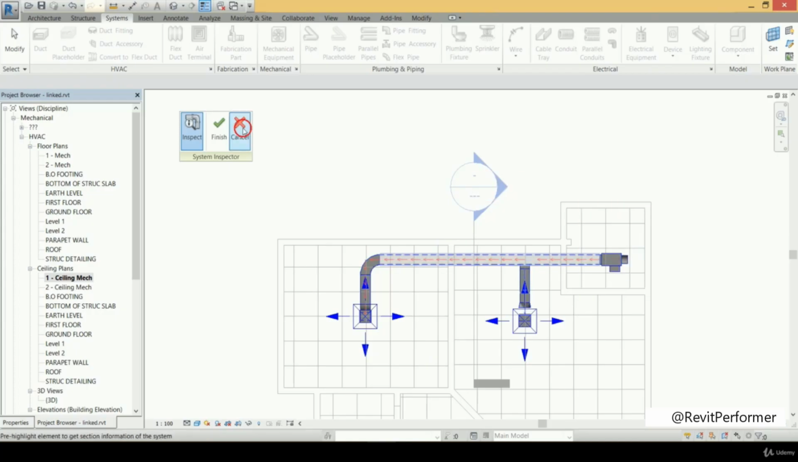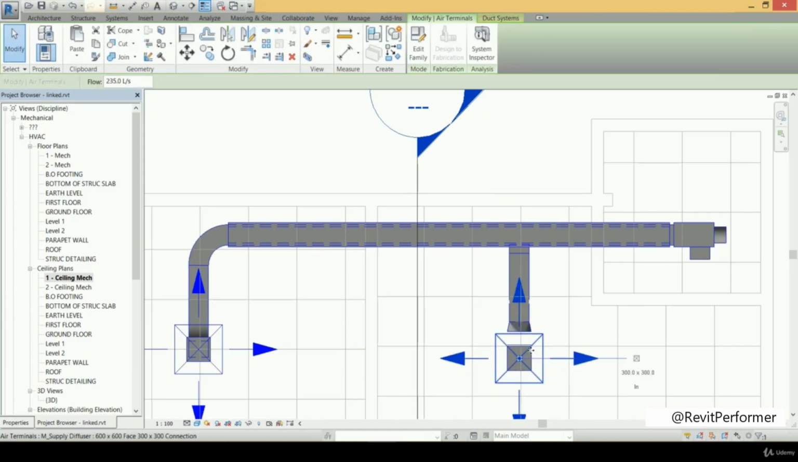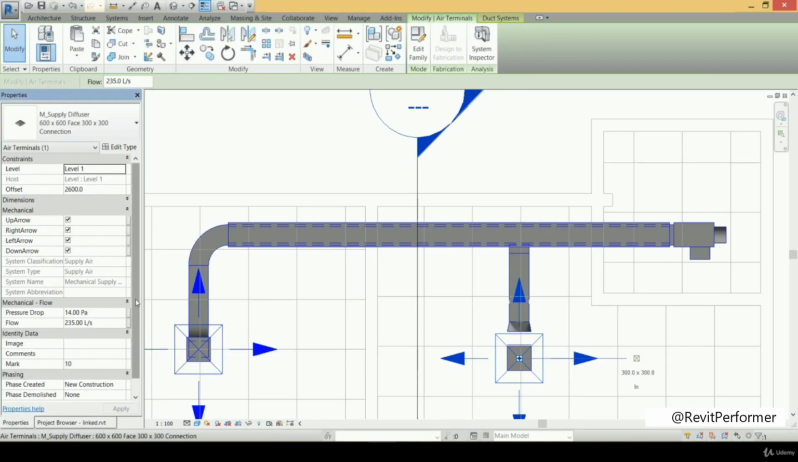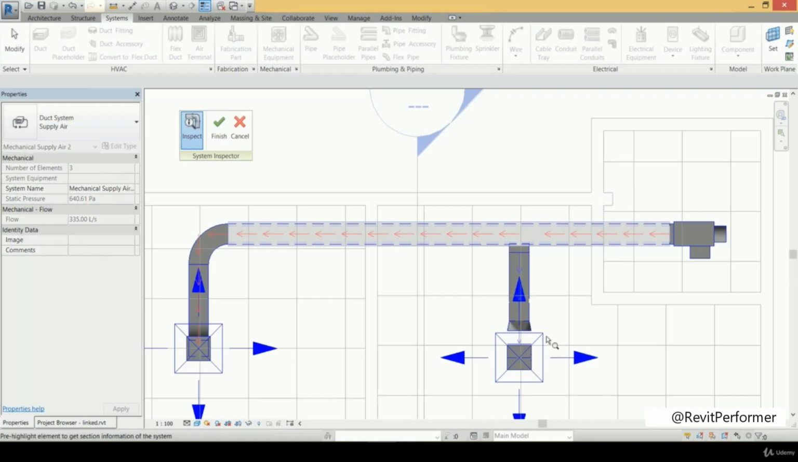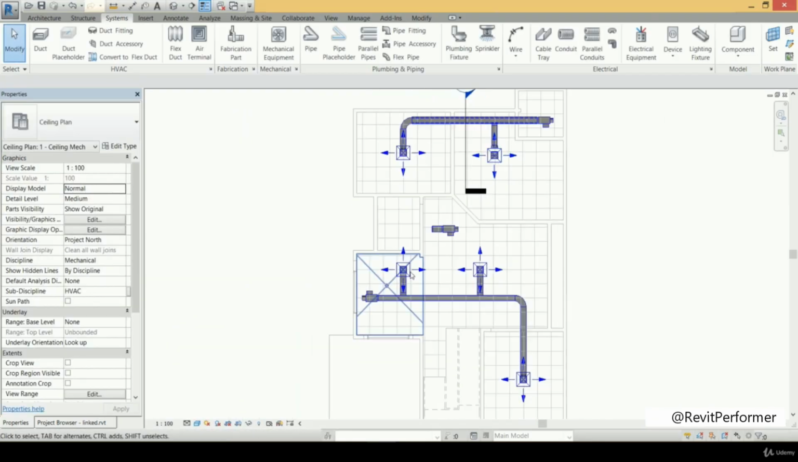But for example, if we cancel that order and if we go to this air terminal and go to its properties, and let's decrease its required airflow to be, for example, only 100 liters per second, and then apply, and then make the system inspection again. So we will find that this air terminal needs 100 liters per second, but this air terminal needs 235 liters per second. So when we see the total liters per second required, it's 335, which means that it's exactly the sum of the two air terminals required airflow. Very good.